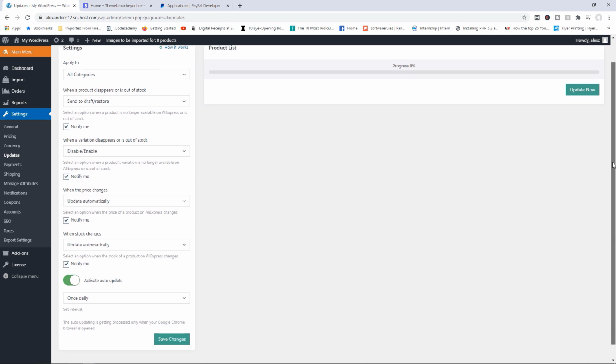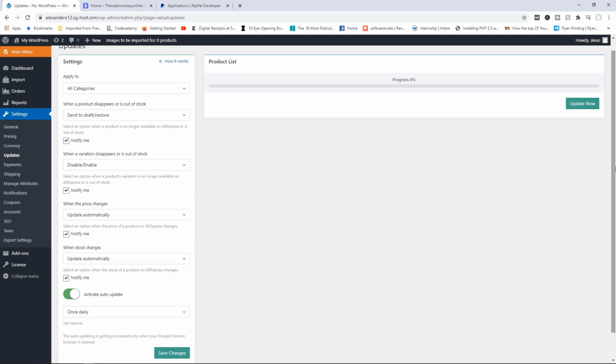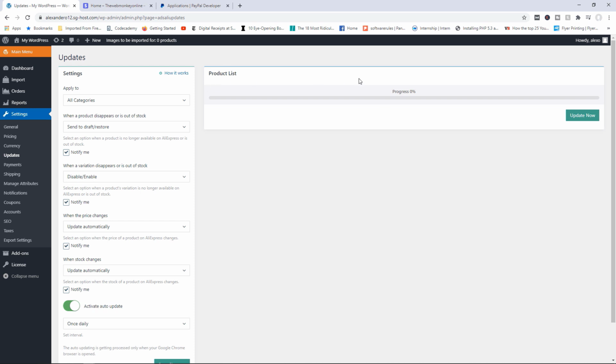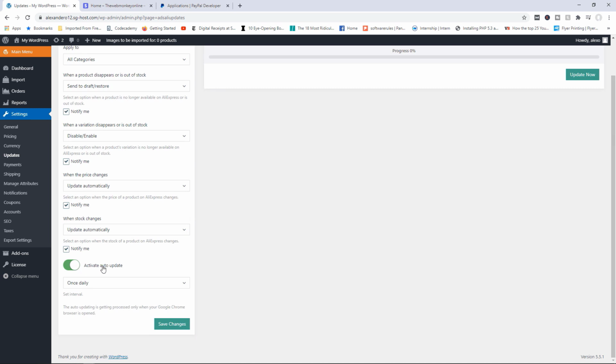activate auto update. What this does is that right here on the right, you do have the manual option of updating your products once things have changed. Maybe the stock has changed, the pricing has changed. You can come in here and update them manually, or you can let the plugin check for such updates on a daily basis or on a weekly basis, and then do the updates for you. I think this makes the most sense. So I'm going to choose once daily, save changes, and there you go.